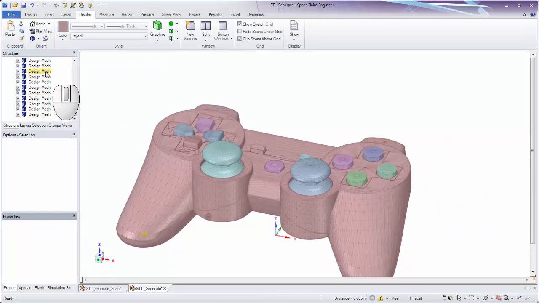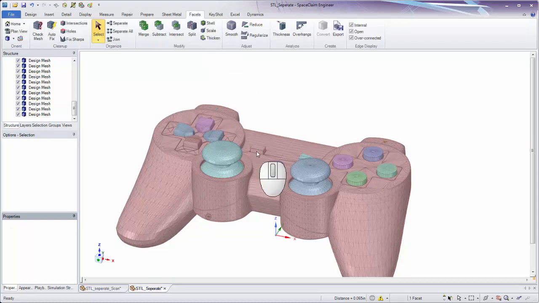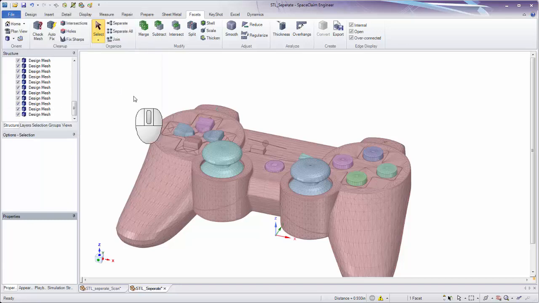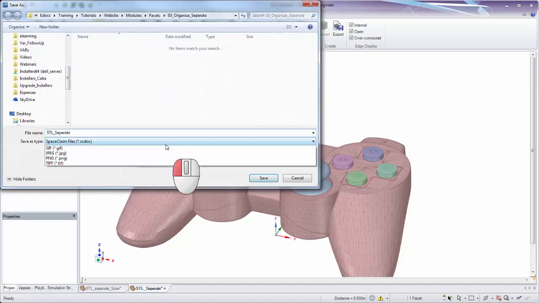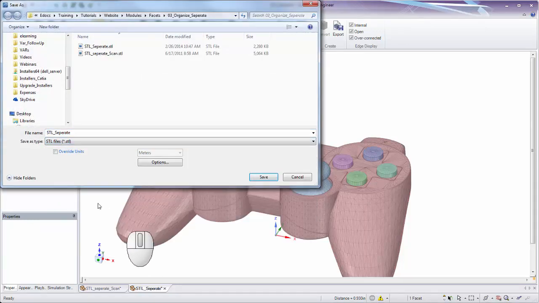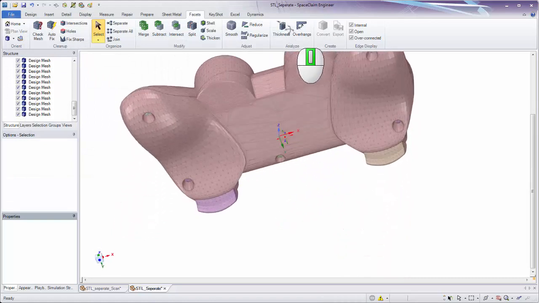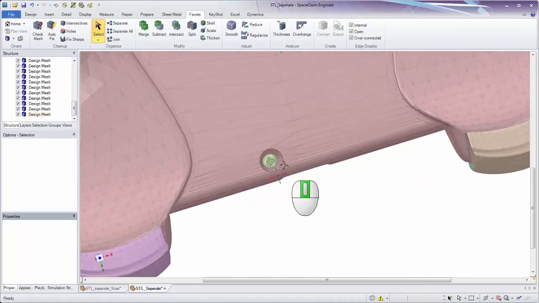Now, having these as separate pieces allows me to choose individual pieces with the Facets tab and export those to individual STL files if I want to print them on their own. If I do want to print this all as one, I could just do a File, Save As, and choose STL. What it'll actually do is join all of those back together into a single mesh body for easier 3D printing. But we might want to print them individually, but there may be some pieces that broke off that we actually want to join back up.